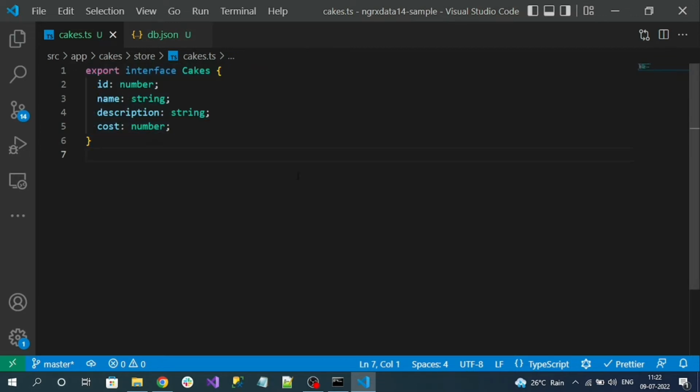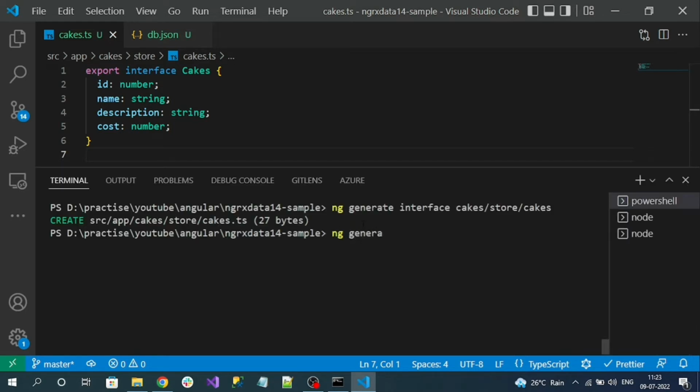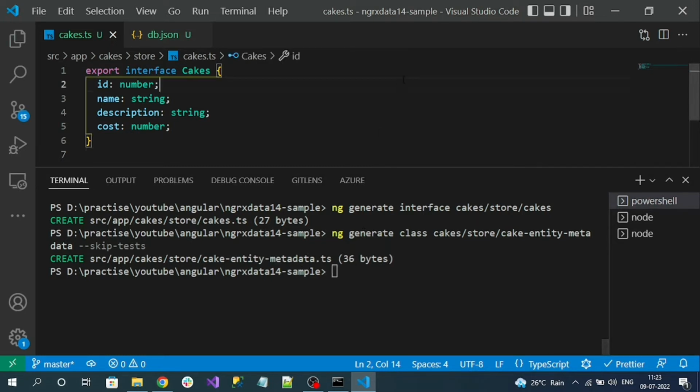Okay. Now we have to register this data into the metadata file. So for that, I am going to create a metadata file at my cake module level. Okay, ng generate. I will create it as a class inside of the cakes, inside of the store folder. Okay, the name of my entity metadata is cake-entity-metadata. I don't want any spec files, so skip tests. So the entity metadata has been created.